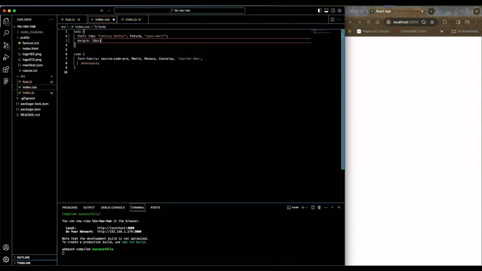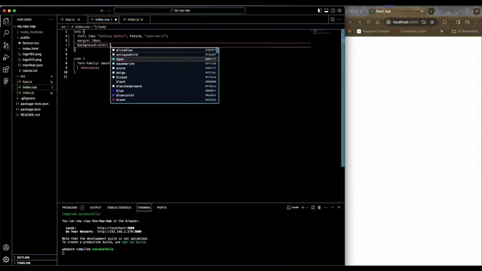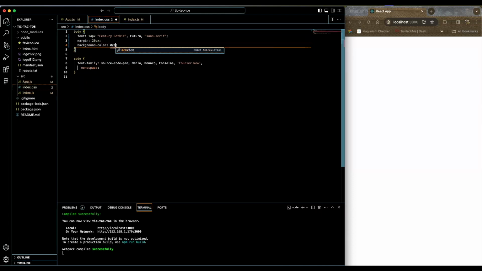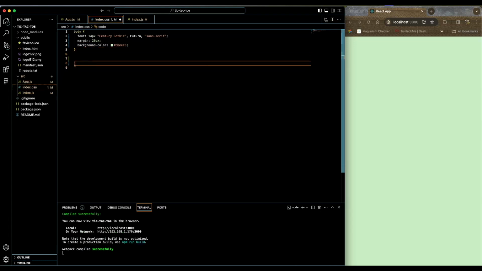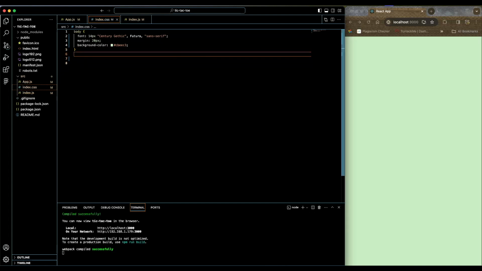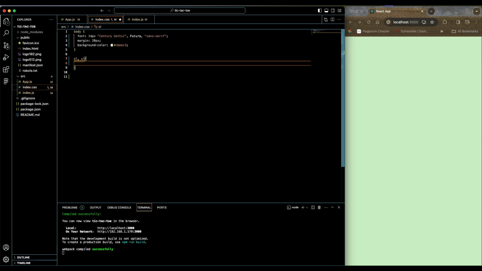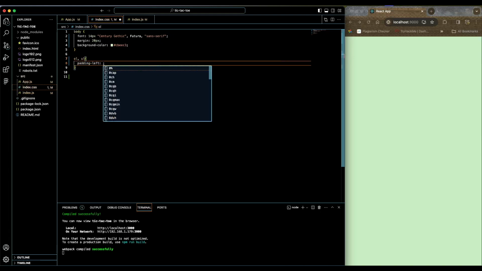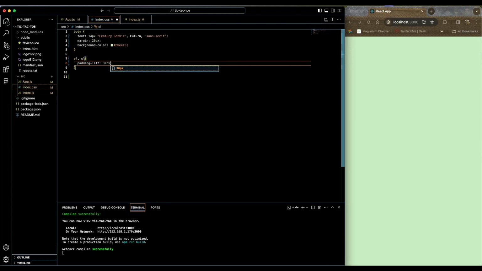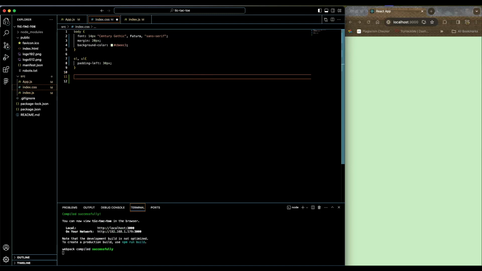Say 20 pixels for margin. Background color, let's say something like, there you go, you have that green color that we want. Then we can delete this, because we don't really need that. And add some styling for ordered and unordered lists. So all we're gonna do for that is padding left, let's say 30 pixels.